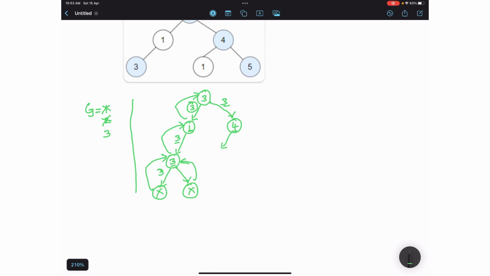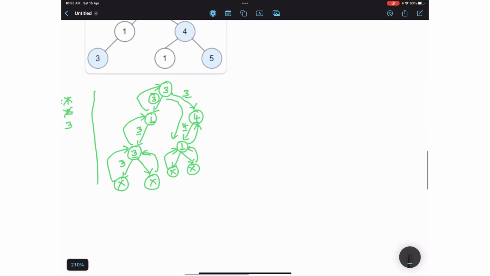Now again recursively call to the left side and pass 4, because in this path 3, 4, 1, 4 is the max one. So compare 1 with 4. 1 is not greater than 4, so we don't need to update the global variable. Then again these two have no nodes. Then return back, return back, return back to the parent node.